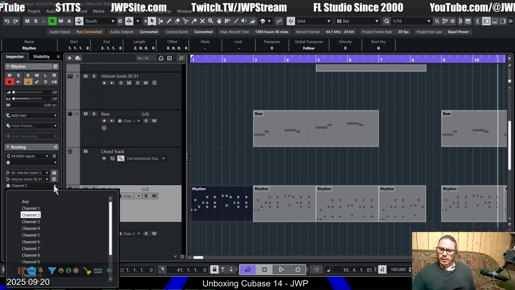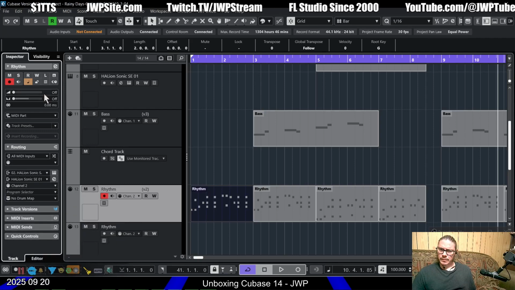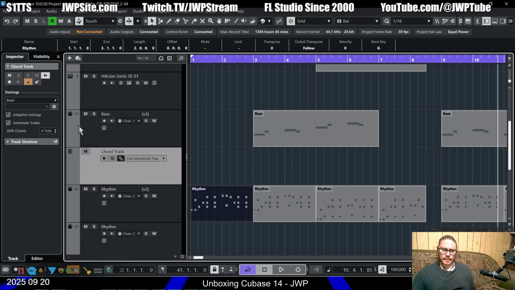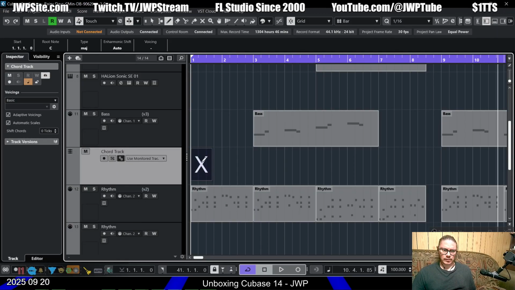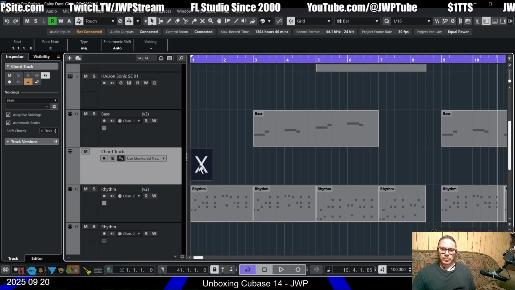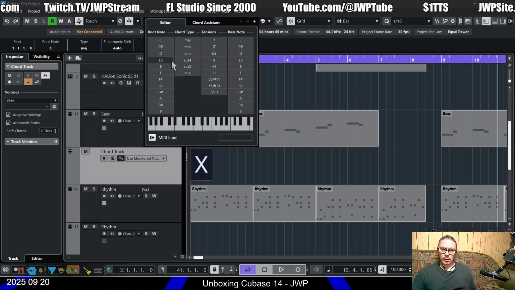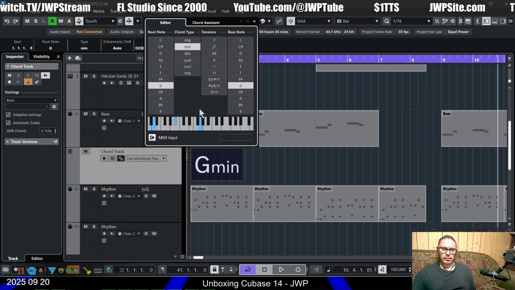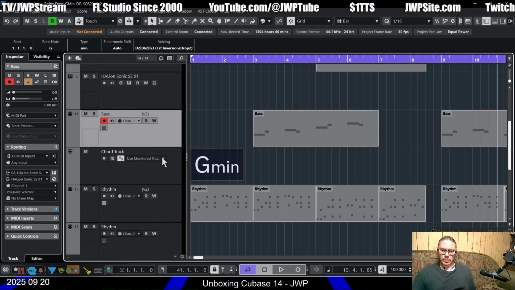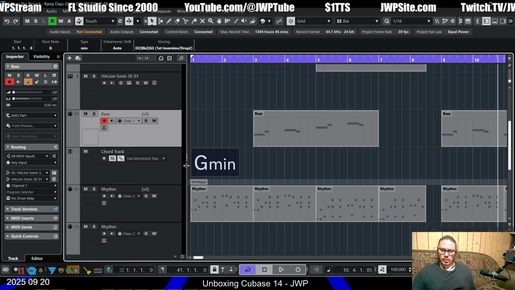I remember it being here. It's like follow chord track. But yeah, it doesn't look like it, maybe because it doesn't exist. So we'll make it exist here. And we'll say it's what, G minor, right? G minor. Okay, and then show scales.